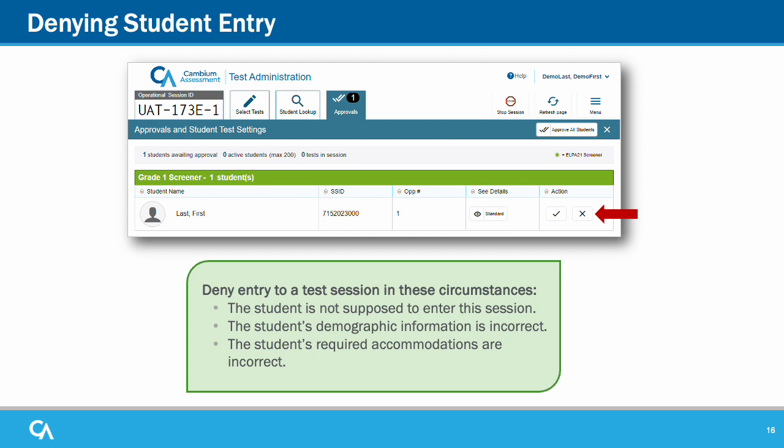The student is not supposed to enter this session, the student's demographic information is incorrect, or the student's required accommodations appear to be incorrect and the TA needs to gather more information. Denying the student entry into the test session will not prevent other approved students from beginning their tests.